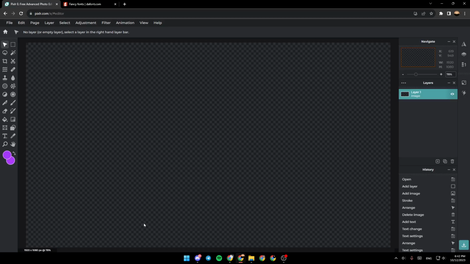In this video, I'm gonna show you guys how to overlay pictures on Pixlr. So if you guys want to learn how to do it, just follow the steps that I'm gonna show you. As you can see guys, I'm right now on Pixlr Photo Editor.